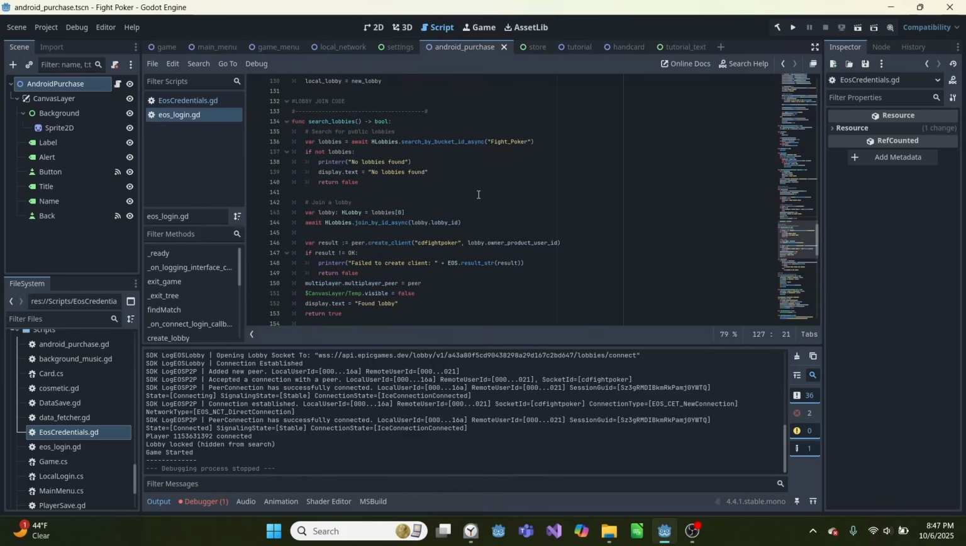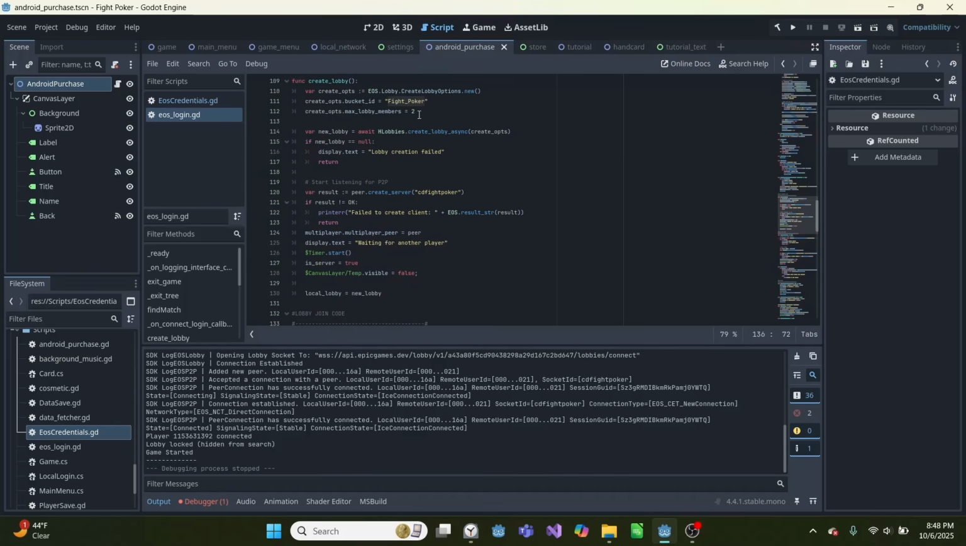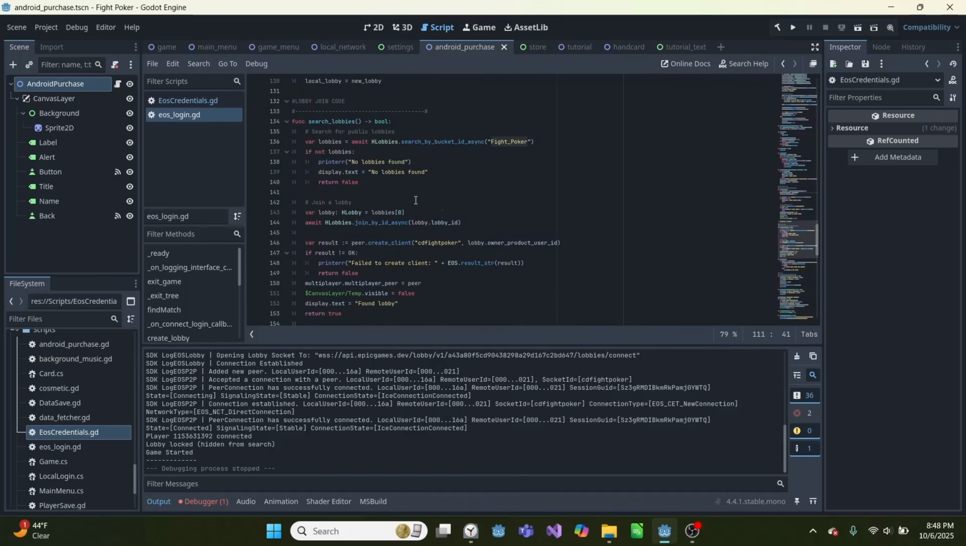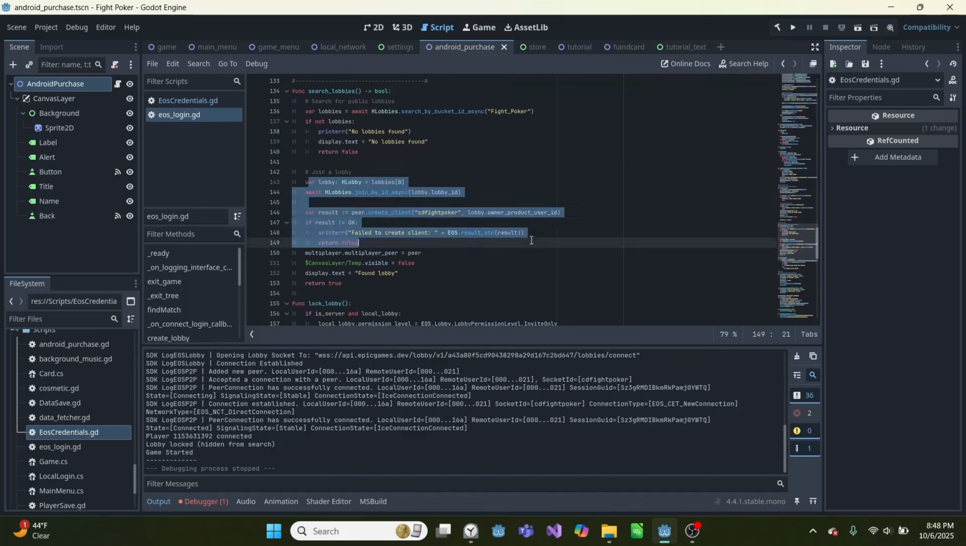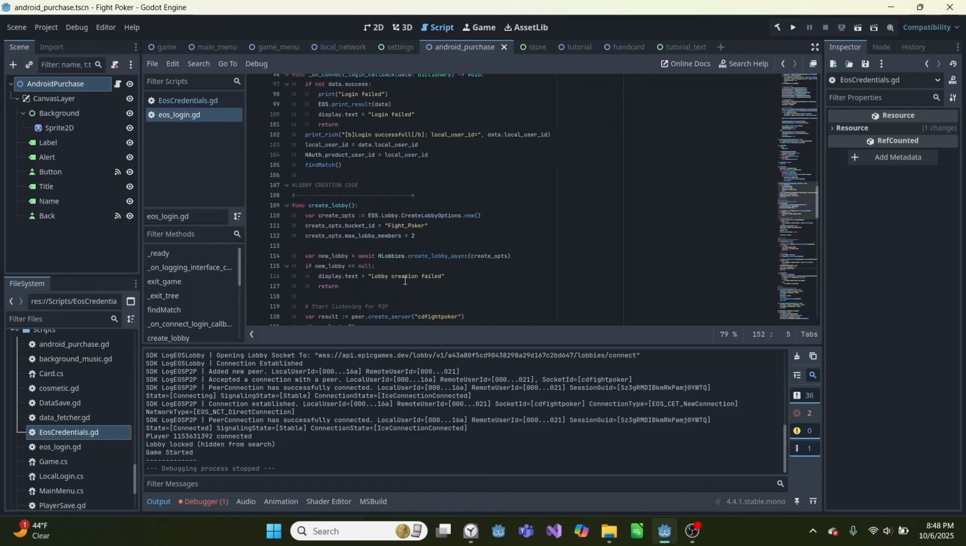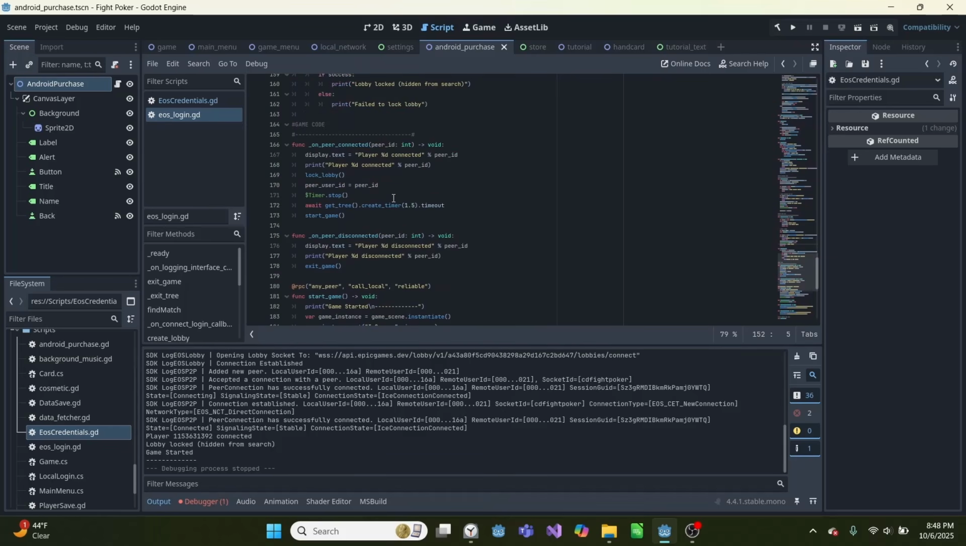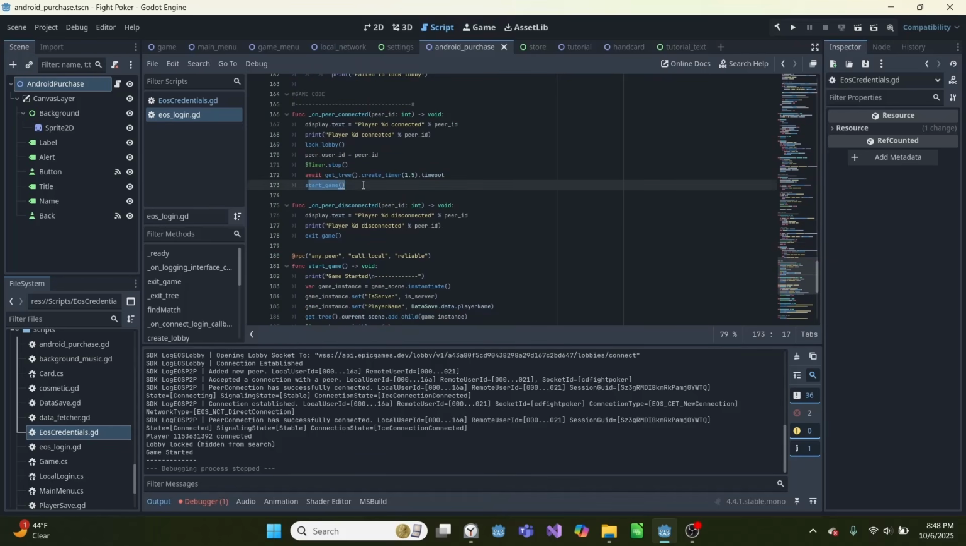And then the search lobbies code does something simpler, where it searches by bucket ID async for all games with this ID, which is all of them created because we pass it into all of them. And if it finds one, it will try to join the lobby, set its own create_client, and then display found lobby. And once peer connected happens, on peer connected, then we call the start_game function.